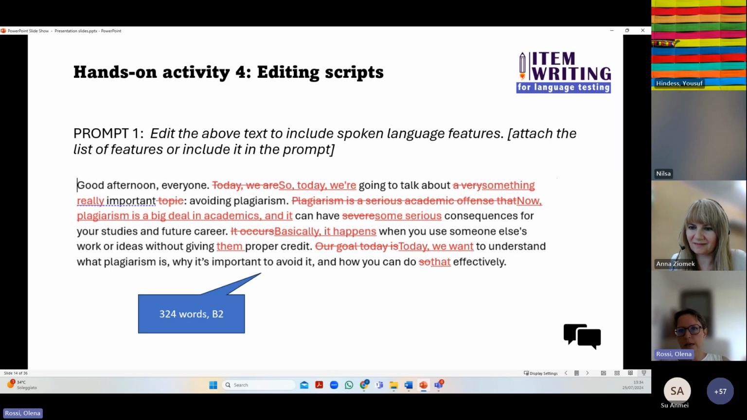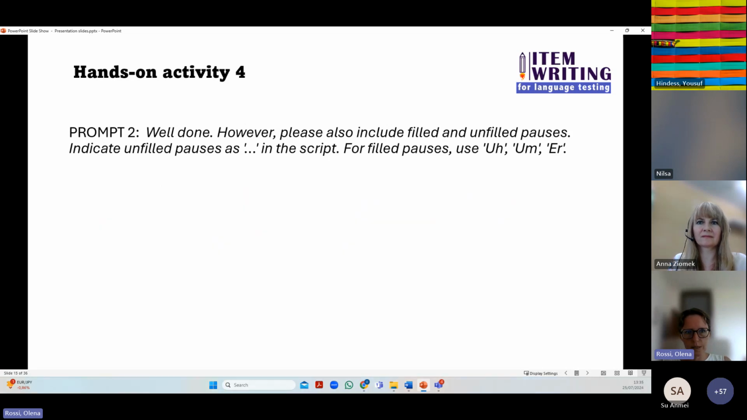I've compared the two texts using the compare feature in Word, and you can see here the difference between the original text and the edited text. So, for example, it used contractions, and "we are" instead of "today". So "today", so there is an interjection. Instead of "a very important topic", it used "something really important". So it sounds a bit more spoken, and so on. So the text does sound much more spoken, but I noticed that one thing that was missing was pauses. There were no filled or unfilled pauses there.